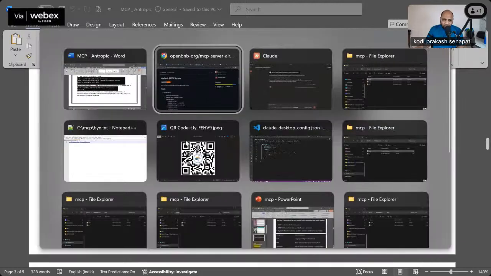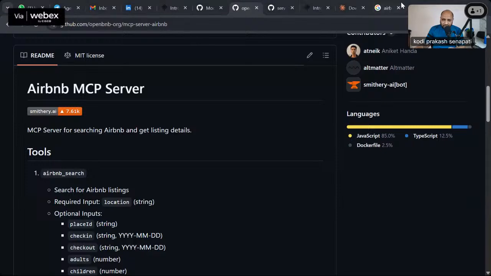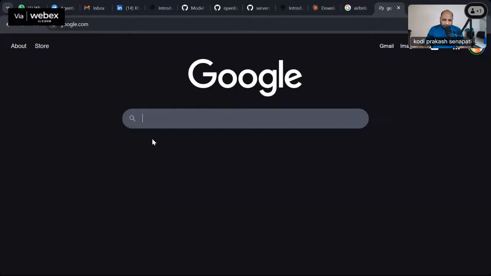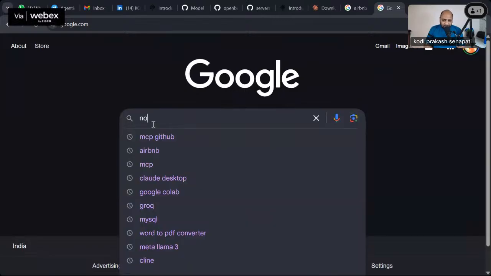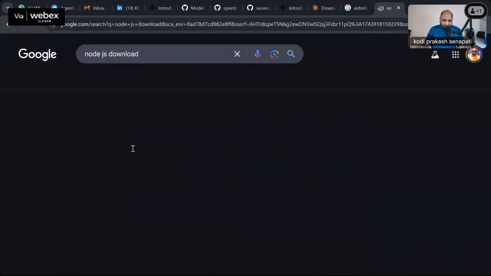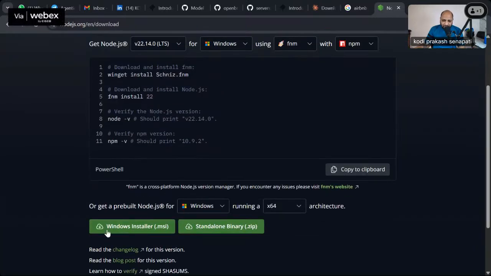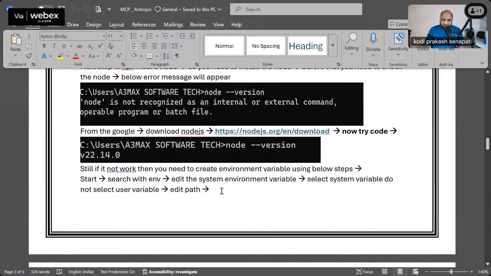You can go to Google, search for Node.js download, and please download Node.js. After you download the Windows installer, it will work, guys, definitely. Pretty clear?